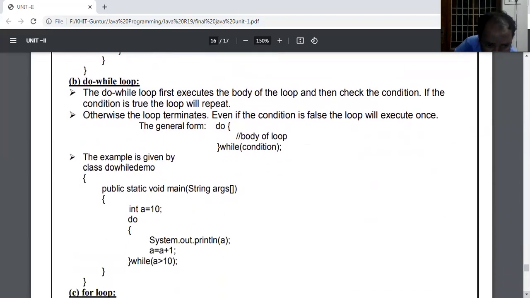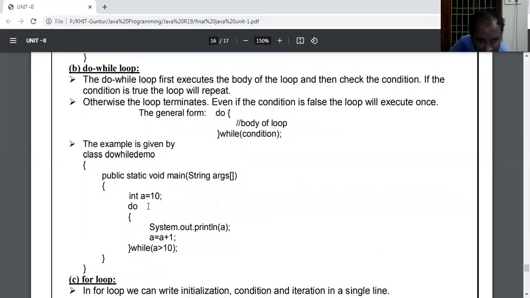See here in do, a greater than 10. Actually, a equal to 10. First, it is going to execute. A equal to a plus 1 means 11. So 11 is greater than 10. Suppose you put here not greater than but less than, 11 less than 10, that is wrong. That means initially 10 is executed, but the condition does not match so it comes out; otherwise it is going to be executed repeatedly.